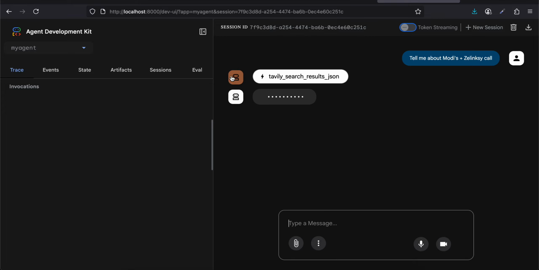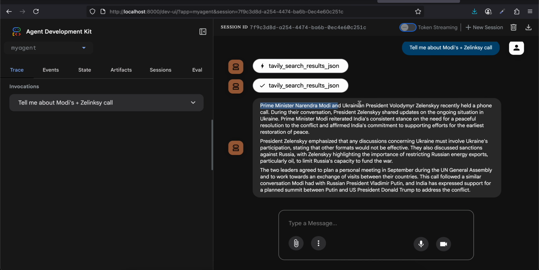Okay, so let's just wait, and here you can see it is doing this Tavily search result JSON. So yeah, let's just wait for this. It does take a bit of time because we are on the free tier, and also it takes the time to search the internet for the latest news as well. So you can search about anything, whatever you feel like. So here you can see Prime Minister and Ukrainian recently held a phone call during their conversation. So this was the latest news which I could find, but you can search for any latest news related to your country or whatever your interest is.